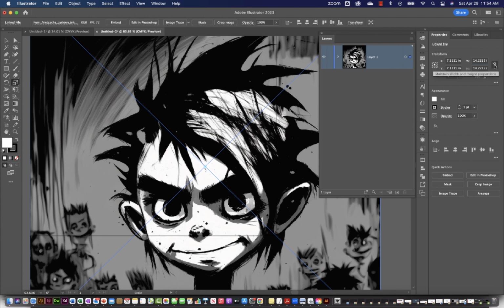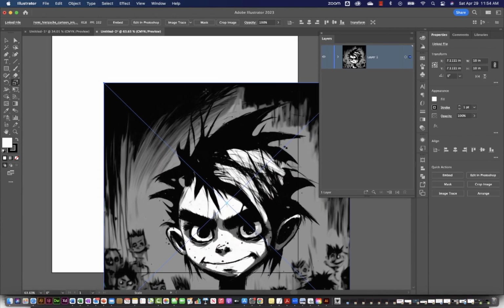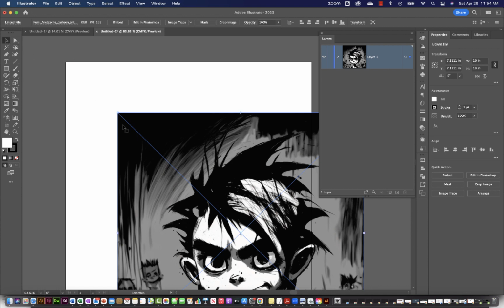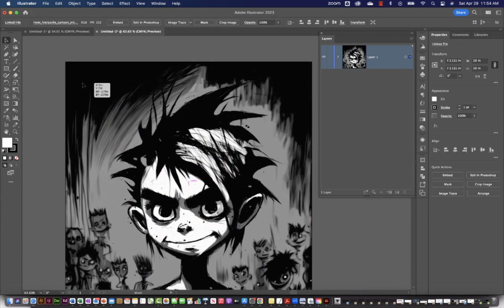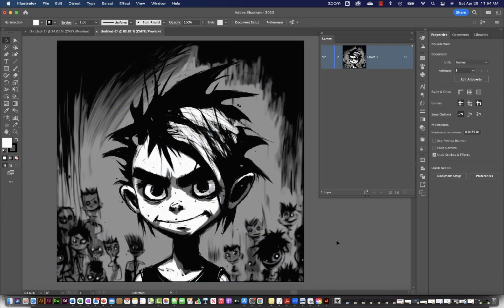I'm also going to make sure that my width and height, W and H, are linked together. Okay, so you want to see these chain links here because we want to resize without any distortion. So I'm going to type in 10 inches, press return on my keyboard, and that will resize my object. And I'll use my selection tool V to move this onto my artboard to center it.